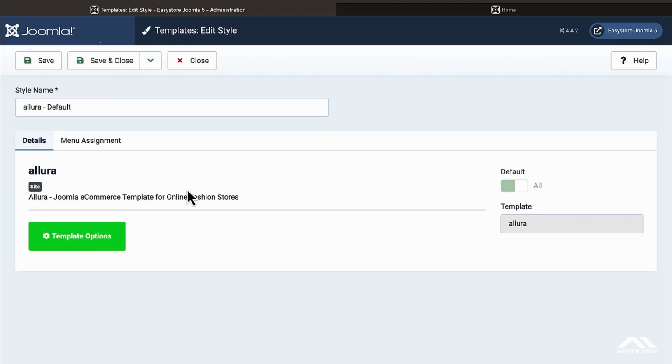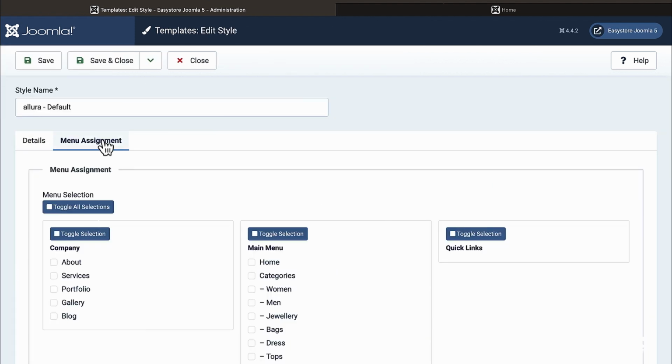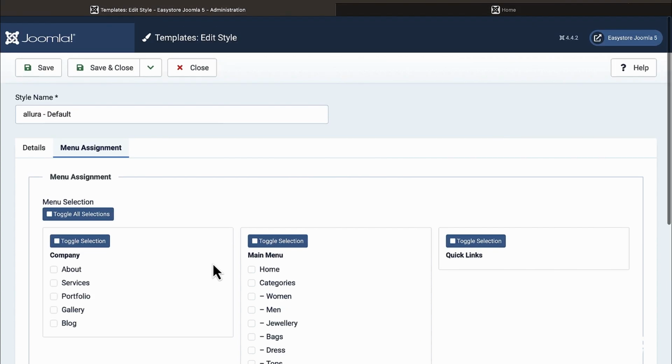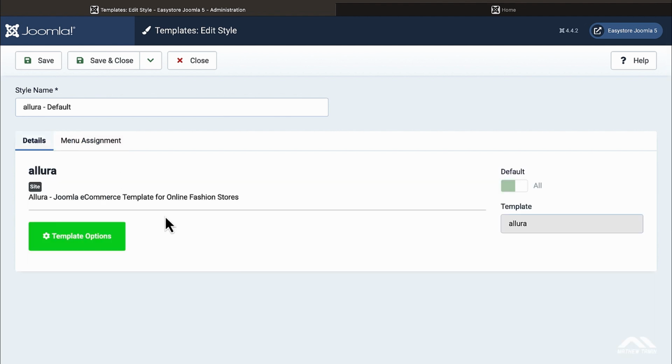From here, you have several options. This is the menu assignment. Now, I'm not going to cover the menu assignment for this, but one of the beautiful things about Joomla is that it gives you the ability to assign different looks to different pages. So let's go back to the details and click on template options.